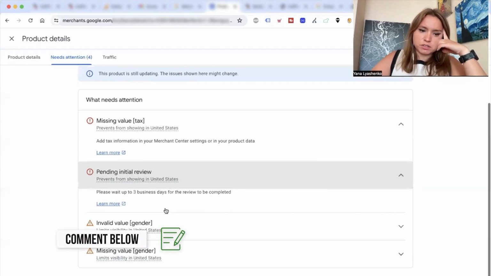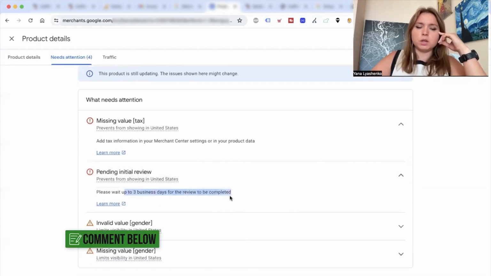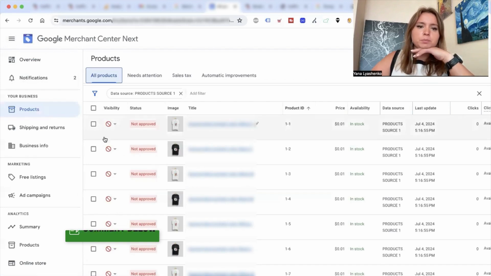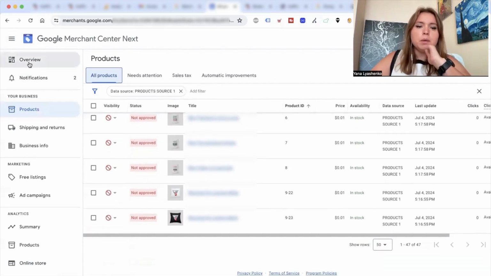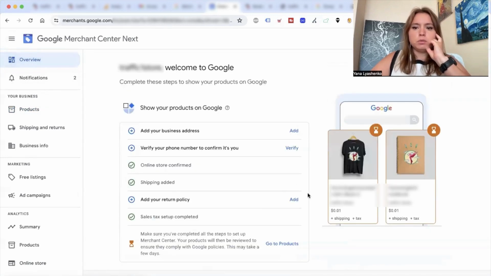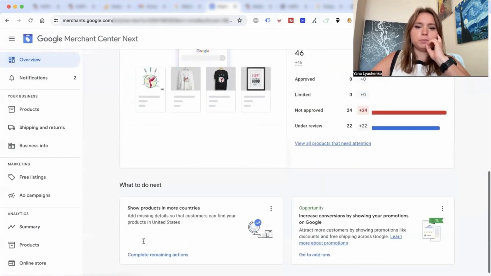And please note that this pending status will last quite a while, approximately 3 business days or 72 hours. So before we start looking for any errors, we first need to get approval from Google. This process takes up to 3 business days.